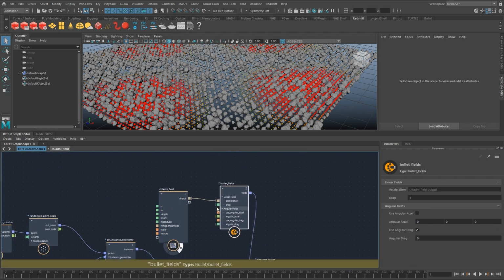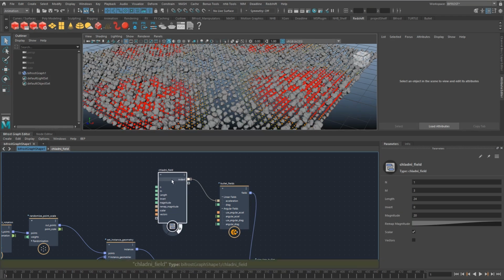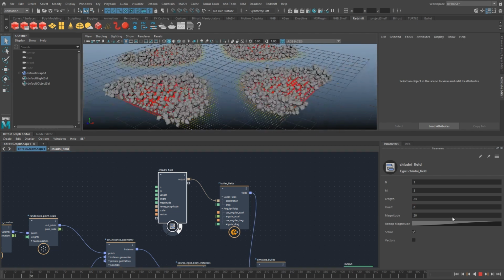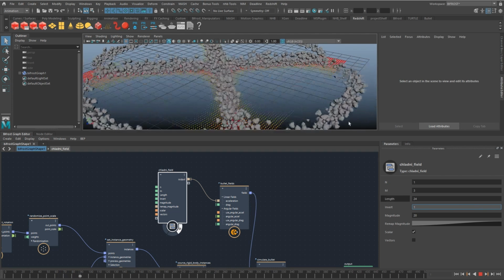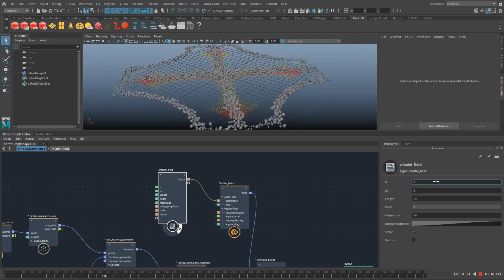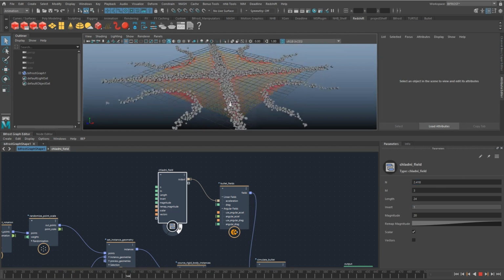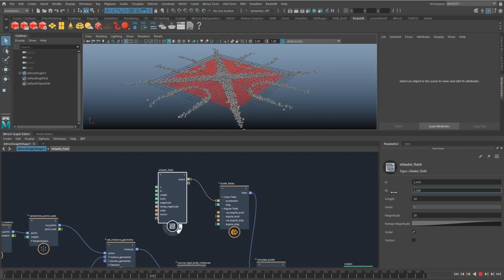Now there's a bullet field and the Chladni field. And this is what it looks like. Now when you invert the fields and play around with the frequencies, you can get all kinds of different interesting patterns out of it.